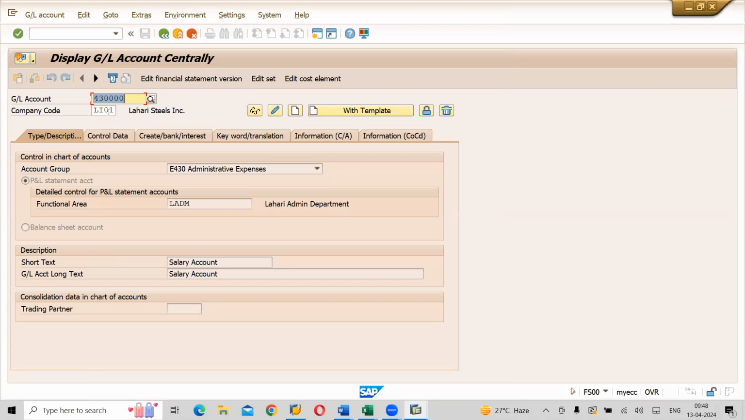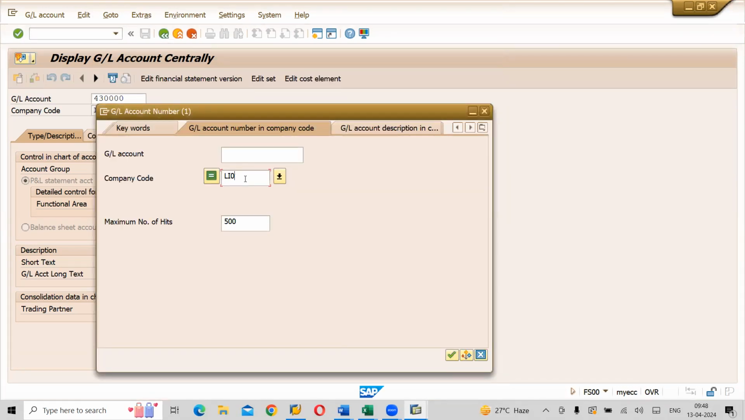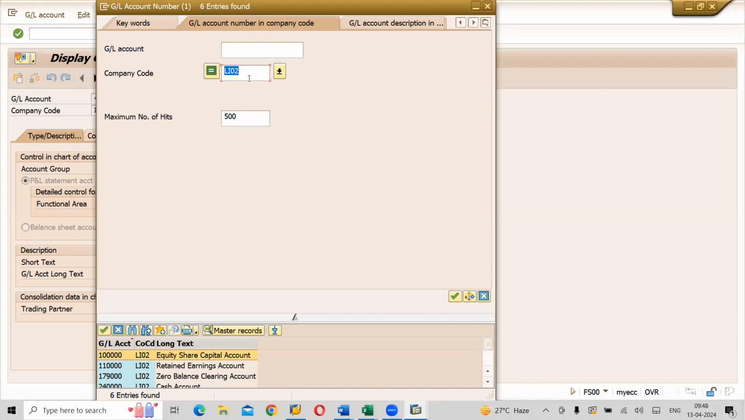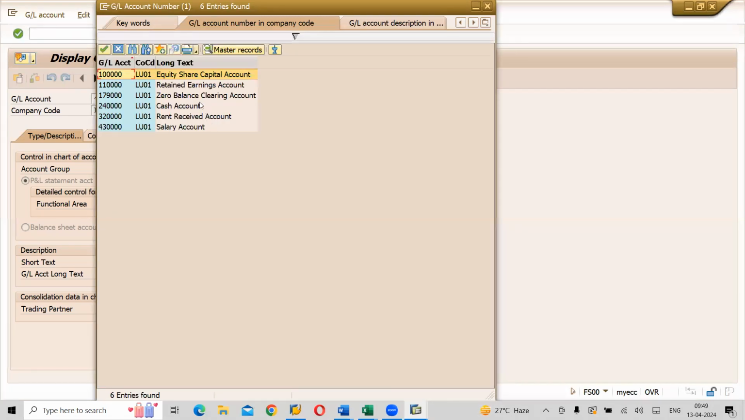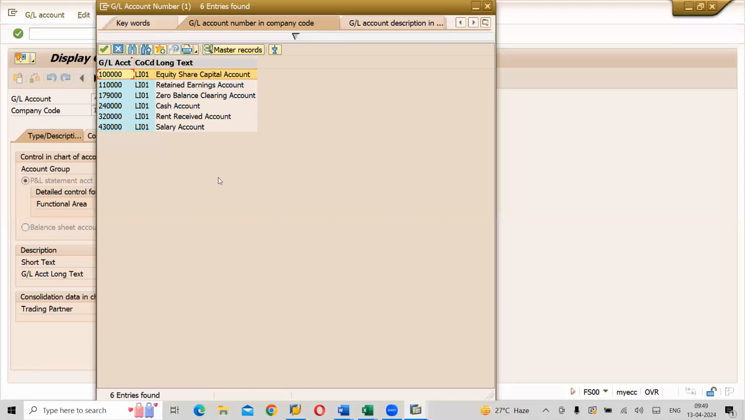If you want to check in LI02, you can give your company code here, LI02, and press enter. Here also in LI02 company code, you can see all the GL accounts we created. And if you want LU01, you can see the arrow button here. Press the arrow button and directly give LU01 instead of going back. You can see all the accounts. Again, if you want to see LI01, click the down arrow and give LI01. You can see.